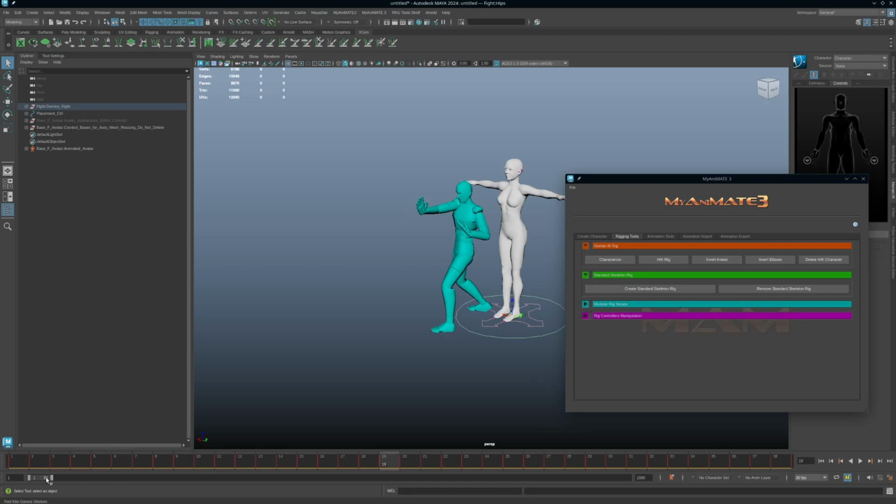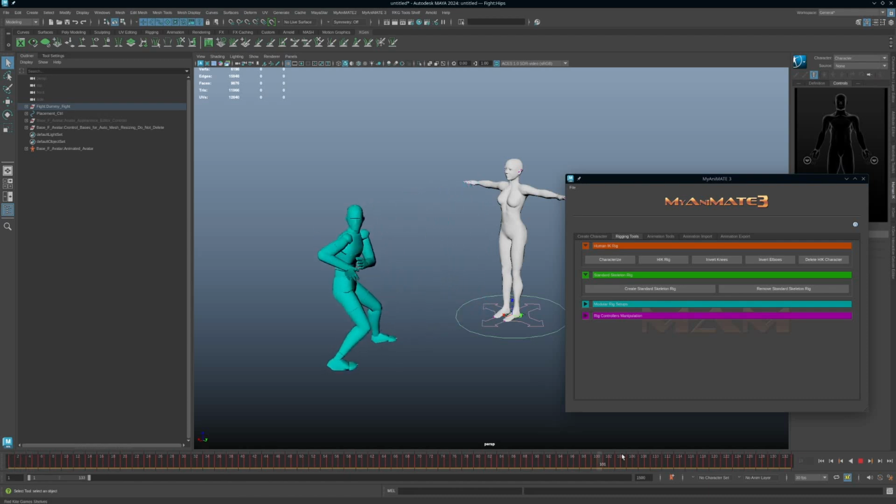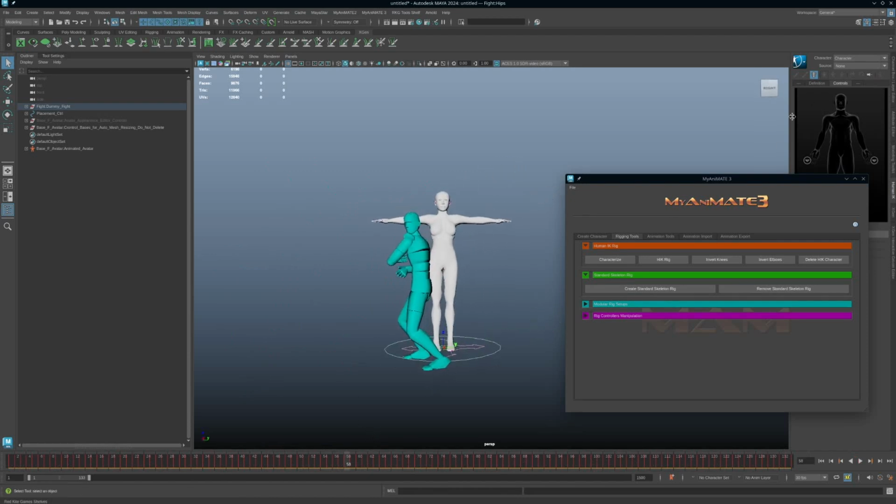Cool, and I'm going to set this to 133. Make sure it starts from 1. Okay, cool. So we have the whole sequence there. We also have our character here, and in the list there is also the dummy animation.